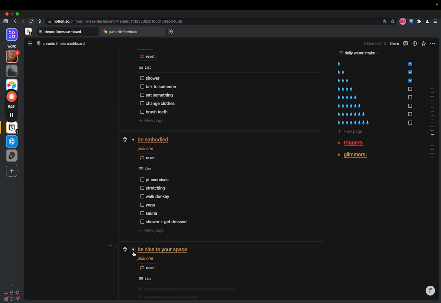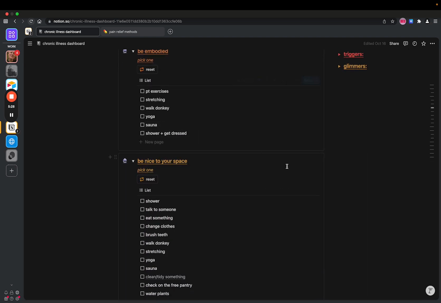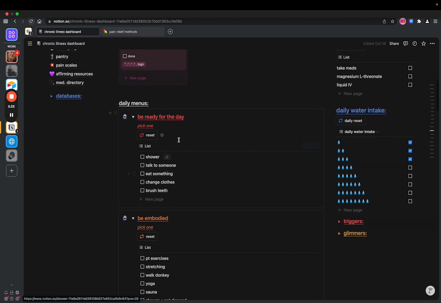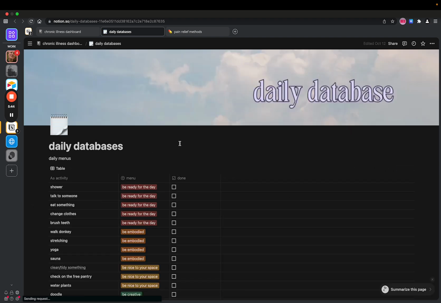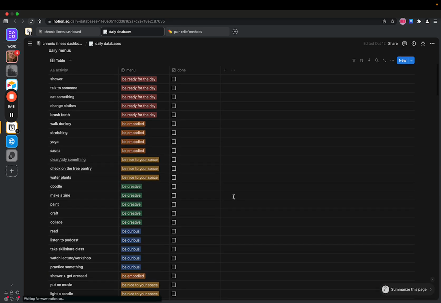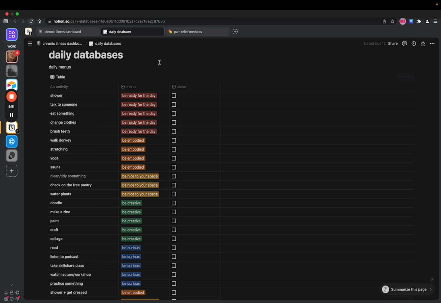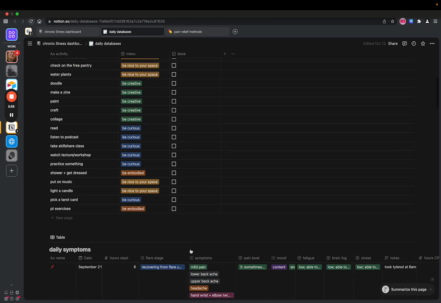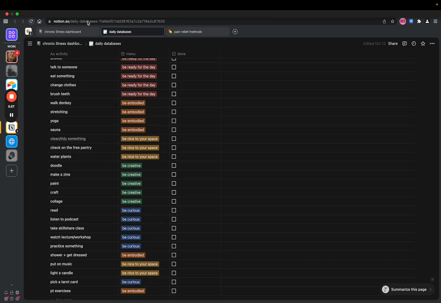Some of them aren't exactly the same. This is a great opportunity to show you how I got each one in each list, because this was something I added to the daily database. You can see, once it loads here, I just added a new database with the different activities, which menu I want them to be on, and then a little checkbox so that I can check them off once they're done.